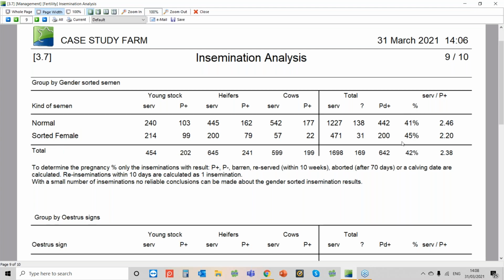Then we can see the success rate. So in fact, the sex semen has done really well. We can see the overall success rate, but also what I like is you can see which animals have been inseminated. So you can see, did we use it on the young stock? Did we use it on the first calvers or the cows?